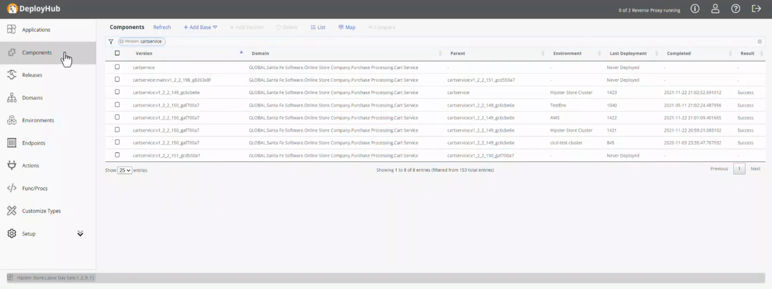In our case, we are showing a demo here for a microservices environment. We have here the cart service. The cart service has many different versions that we've created over time. And it shows where those versions are running in terms of the environments and where those components have been installed.